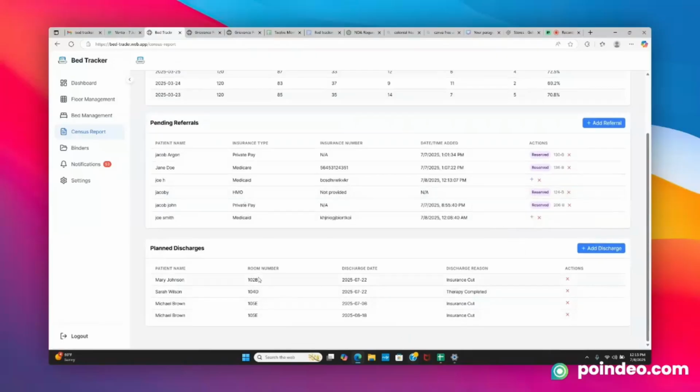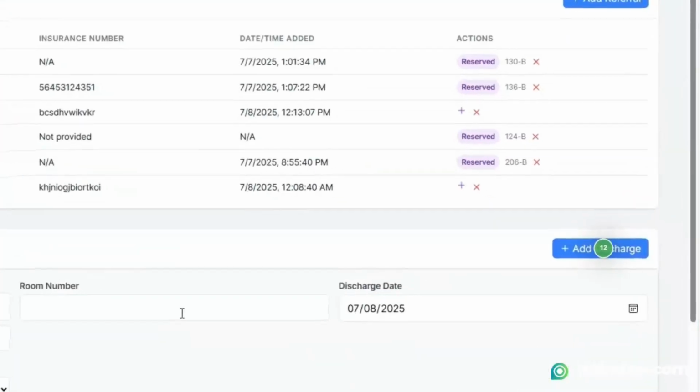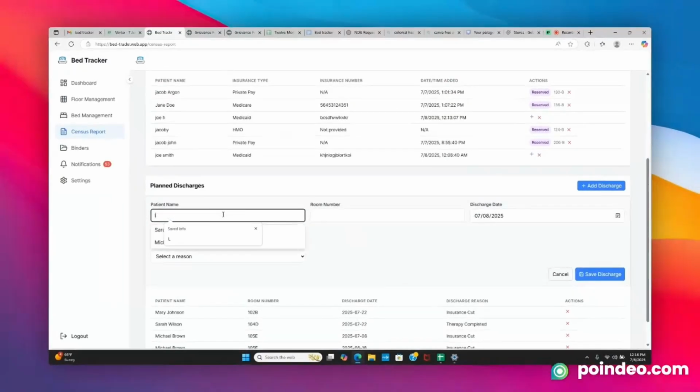Down here, we have the planned discharges. This is really used for the social worker when she has people that are discharging from the facility. Instead of the calendar that most facilities have, either Google Calendar or something like that, she can just put the patient right here. So you could pick a patient that's in our system, that's in your facility already. So Michael Brown gives you the room number. It gives you the discharge date, so we can choose whichever date we want. Let's say the 22nd.